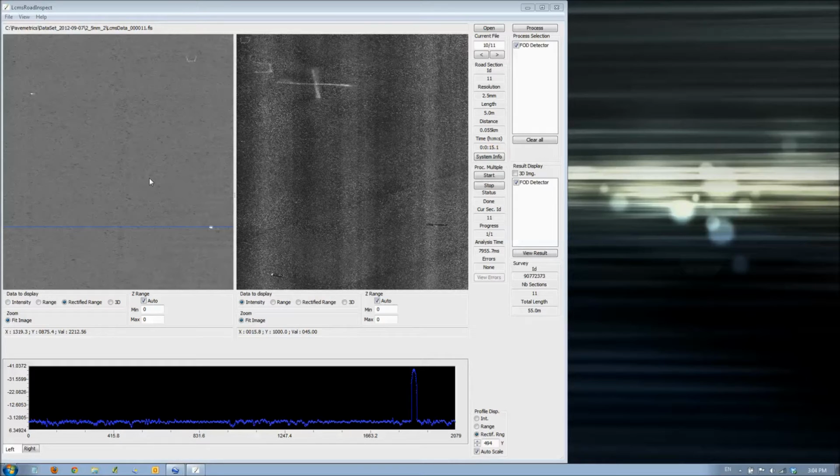Intensity data essentially provides a high-resolution image of the runway or taxiway that was scanned. Range data provides a 3D component to the intensity image, allowing us to spot features such as cracks, which extend beneath the top surface of the pavement, and FOD, which extends above the top surface of the pavement.